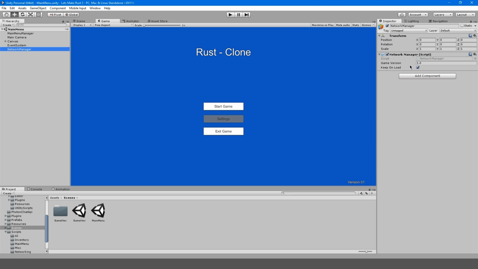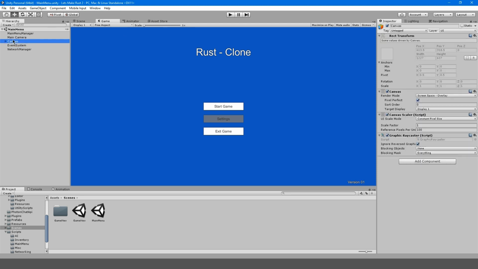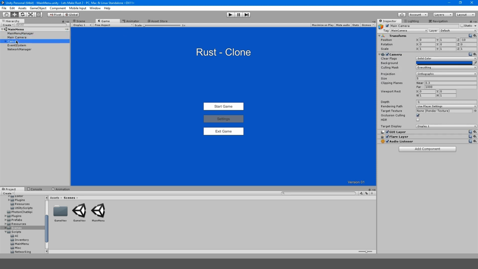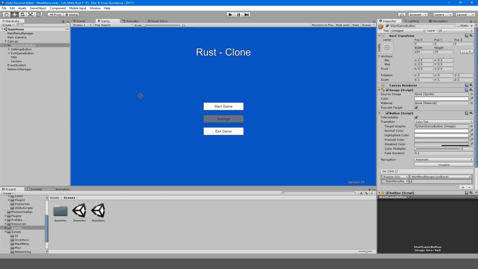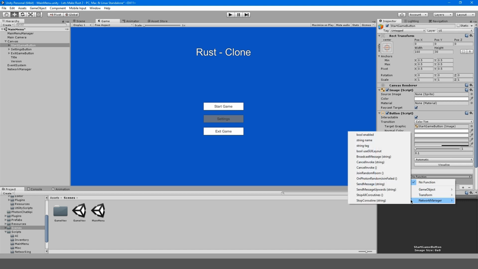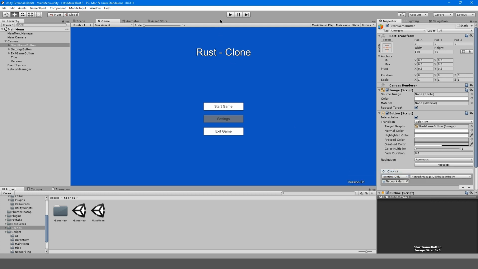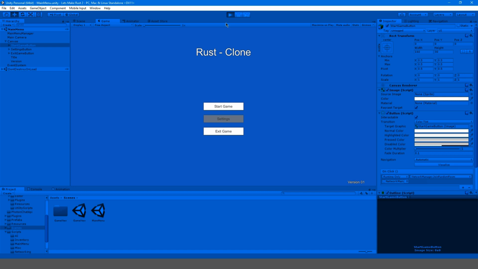Okay, so in Network Manager, we have all this set up. In our canvas, we're going to go to our Start Game button and drag in our Network Manager for this instead. Network Manager, and we're going to do, let's see, Join Random Room. So if we hit play, we should get errors. So if we hit Start, you can see client is not on a master server. We're not yet ready to call operations.